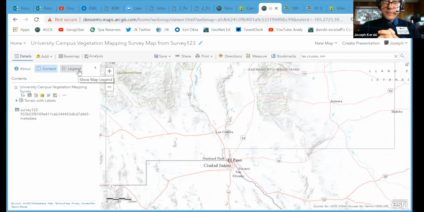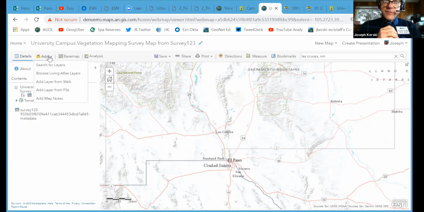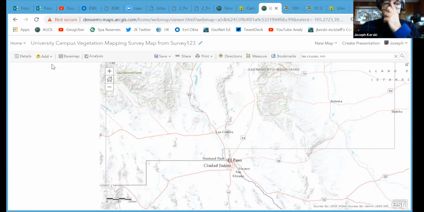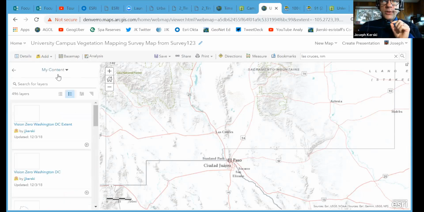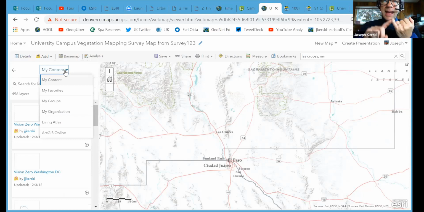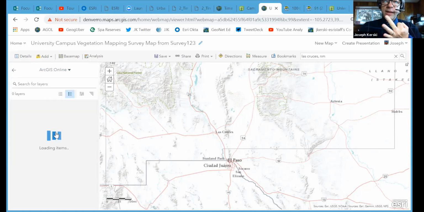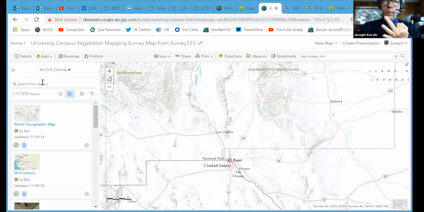So if you use the Add button to the upper left of the map, let's go ahead and search for layers. When you're searching, it defaults to My Content, so go ahead and add, search for layers, and search in ArcGIS Online. What do I want to find?